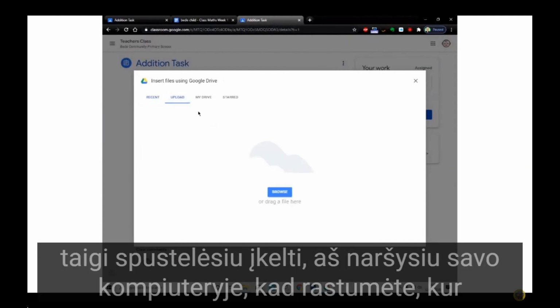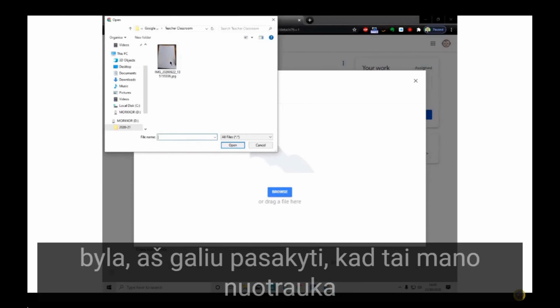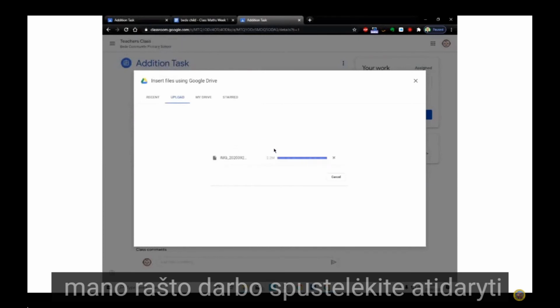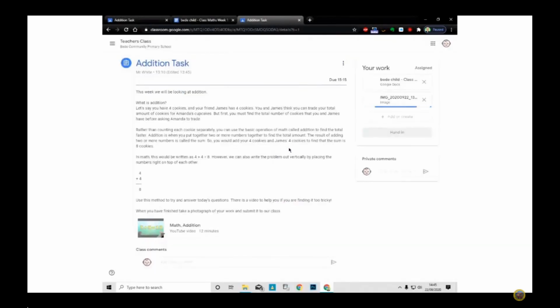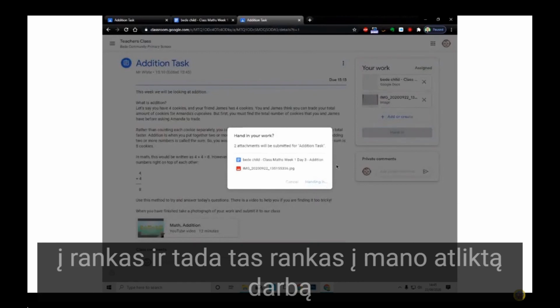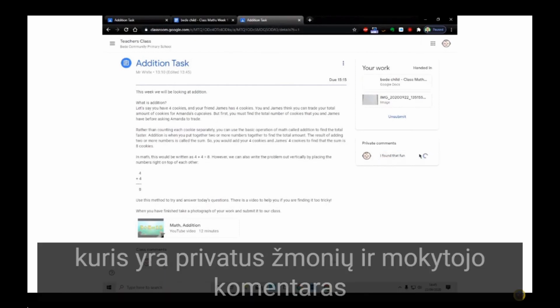So I'll click on upload. I'm going to browse on my computer to find where the file is. I can see there it is, my photograph of my written work. Click open. That adds it to my submissions, and then I'm just going to go hand in, and that hands in the work I've done to the class teacher for them to check. I could add a comment underneath, which is a private comment between the pupil and the teacher.